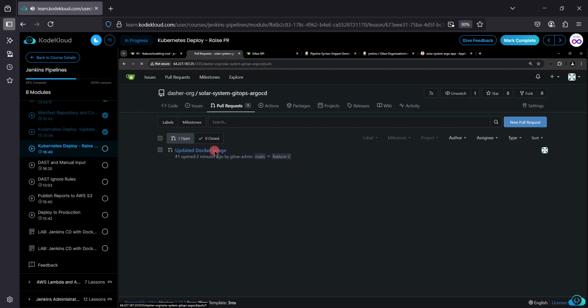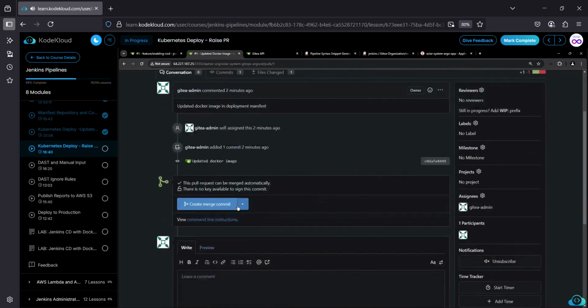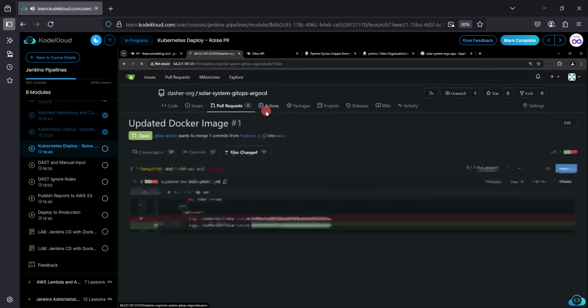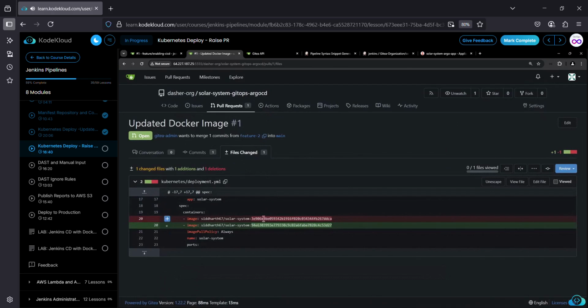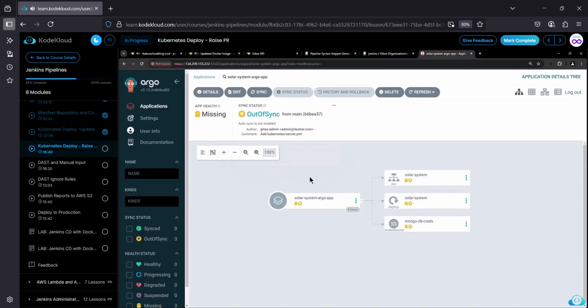Let's see here. This was successfully created. It also has the body and the title which we used in the curl command within the Jenkinsfile. You can simply merge the pull request because it only has one commit where we are updating the image. Basically it just updates the commit ID. So let's go back and quickly merge this. As soon as I click on merge, it's going to be merged to the main branch, and Argo CD should be picking up the changes.